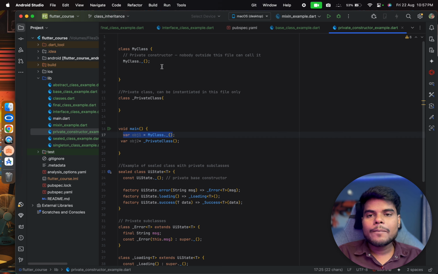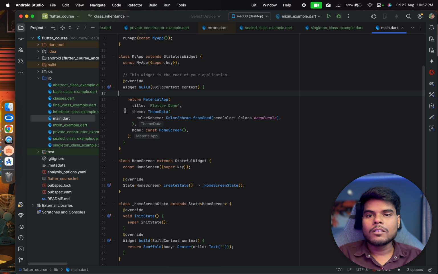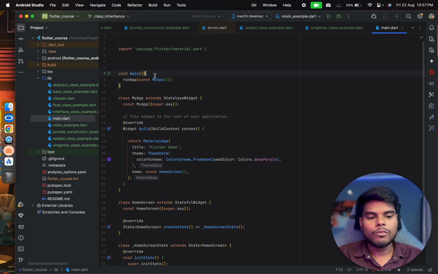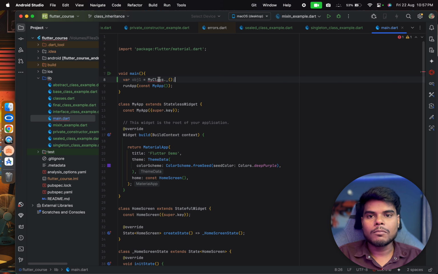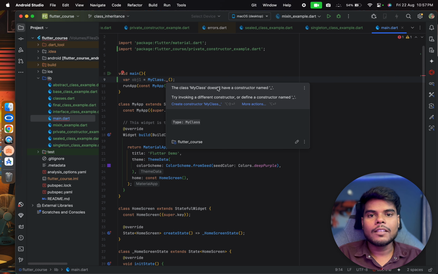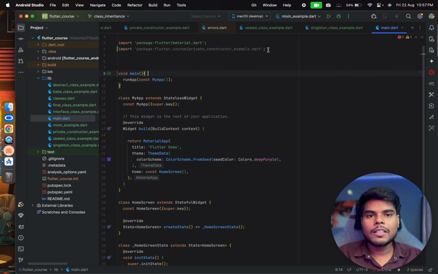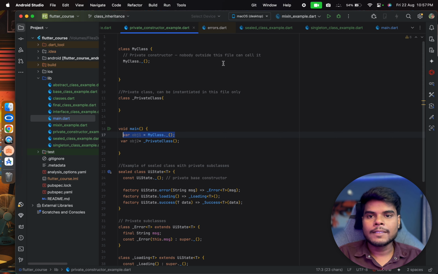Because the main method and this class are in the same file, we are able to access this. If we add this inside some other file, we won't be able to create an object of this class. We can import it, but it will say there isn't any constructor named underscore. So this is the case with the private constructors.